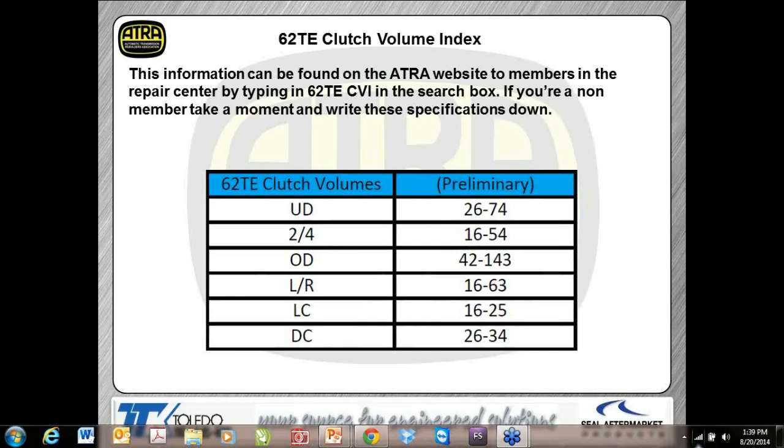Also in the handout material, you'll find all the clearances to check the pump gears. It's pretty straightforward. Although I noticed that a lot of Chrysler pumps, especially in the RVs and the earlier 3-speed stuff, seem to be kind of sloppy compared to most of the transmissions that we deal with.